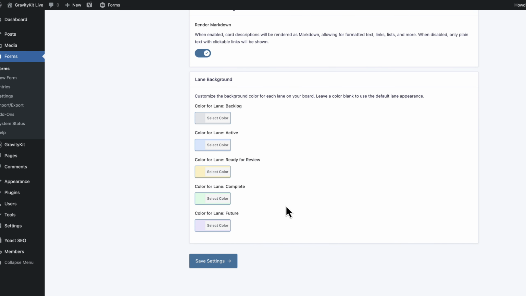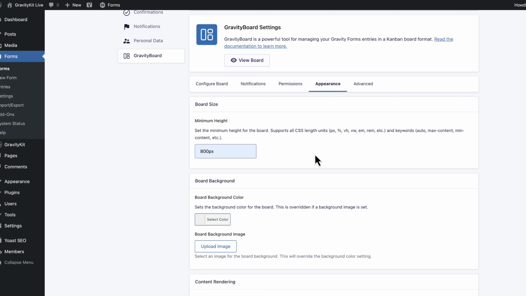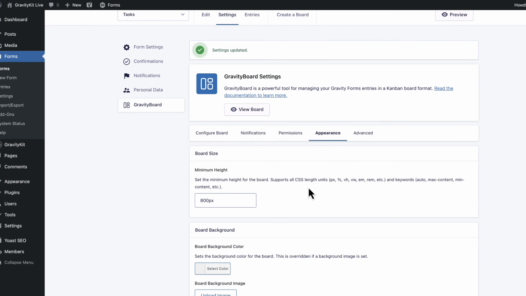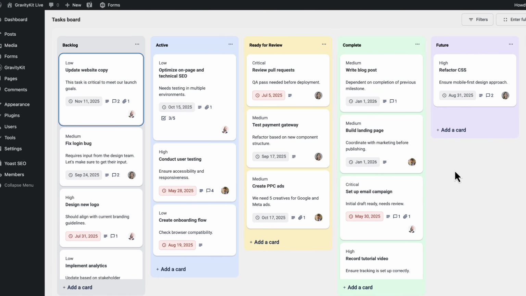Okay, so I've added some lane colors here to make the board a little bit more visually appealing, and I've also added some extra height on the board. So let's save that. Okay, and let's take a look at what that looks like. All right, so here's our board. As you can see, it's looking a little bit better. We now have color-coded lanes.